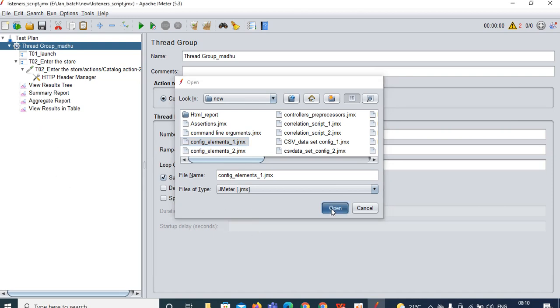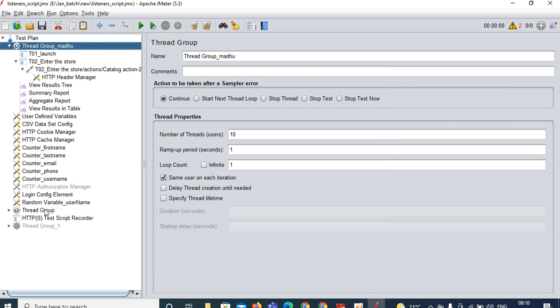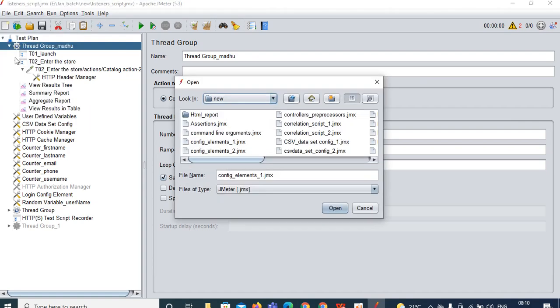So click on open. See how these elements are present over here. So we are merging. We have merged two scripts over here. I have merged one script with the other script. So how can you do it? Go to file, click on merge, and select the script which you are going to merge.